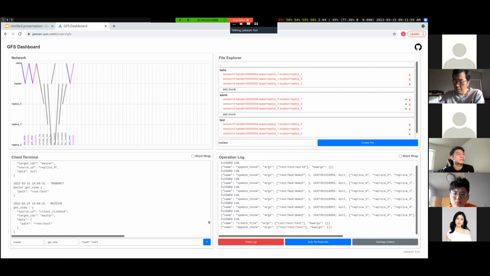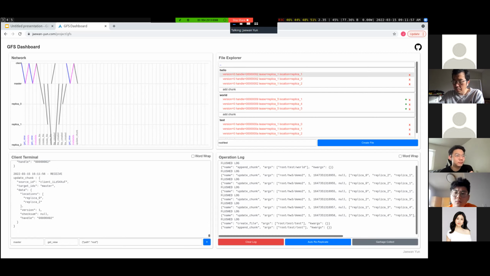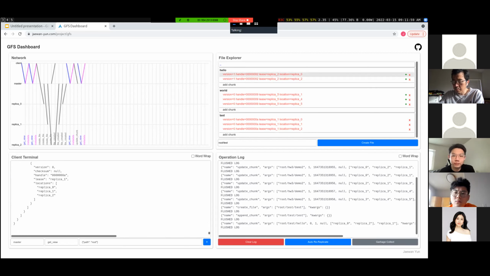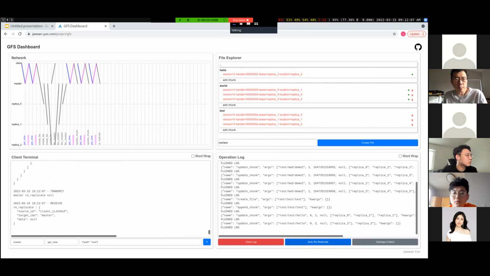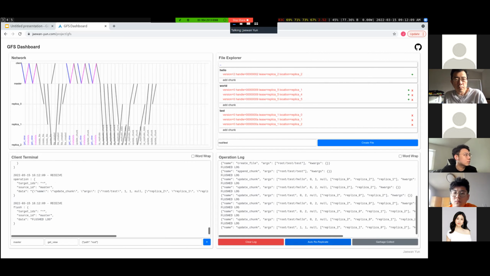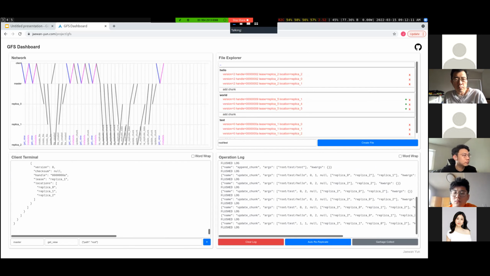So to test that out, I will delete some replicas for the file hello. And currently it's just 1 replica that has the information. And running re-replicate will perform the strategy by the master to duplicate that replica chunk into the other 2 nodes that are available.